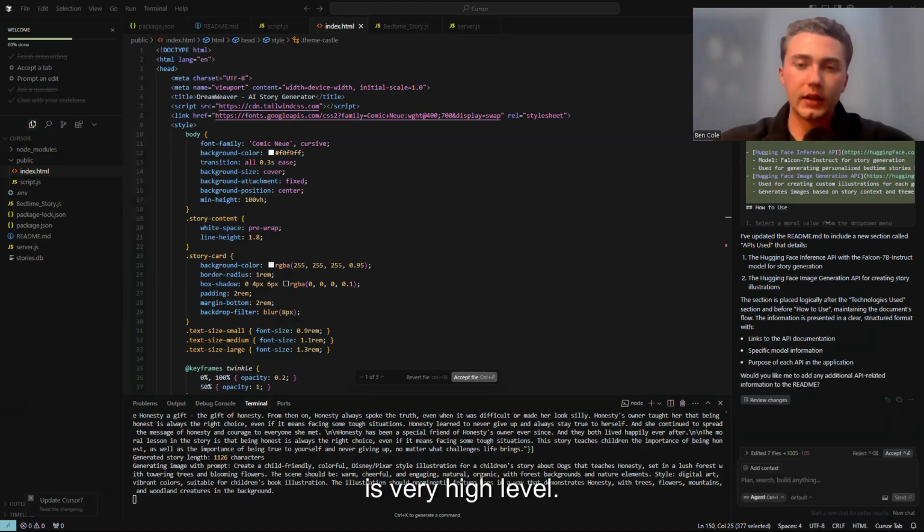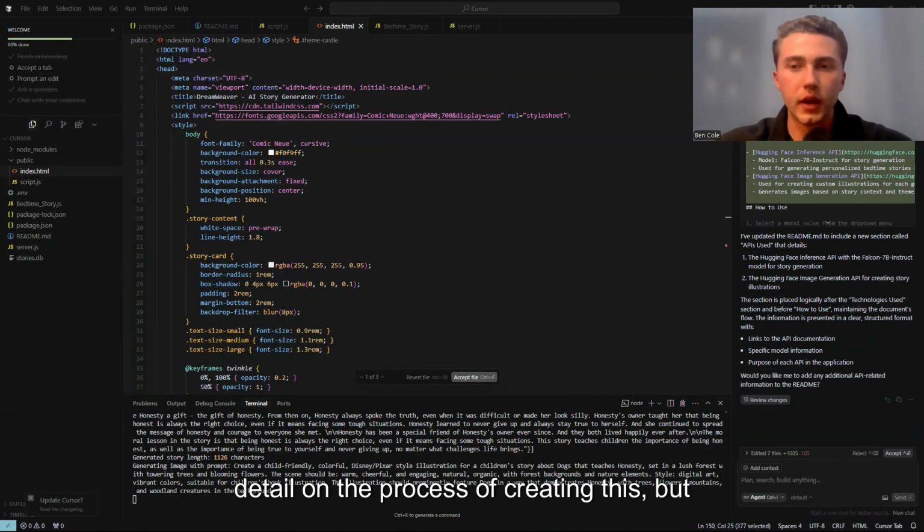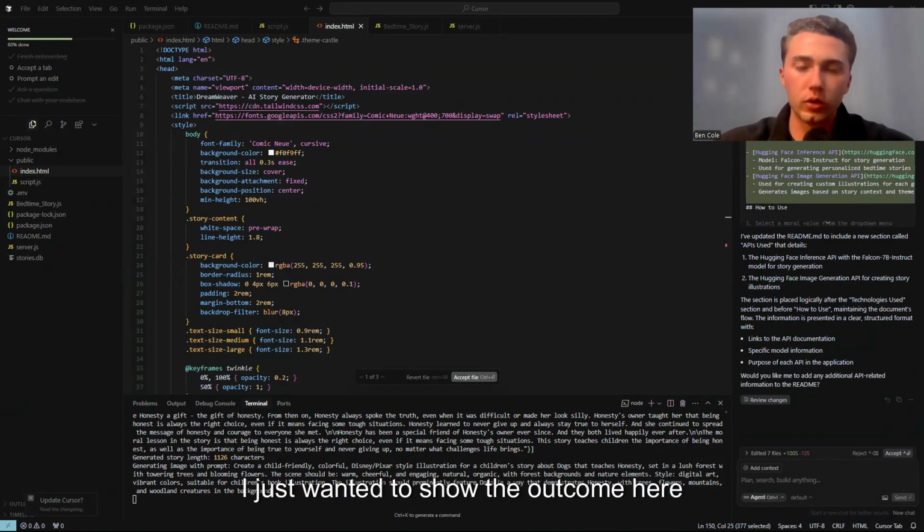I know this demo is very high level. I didn't really go into a whole lot of detail on the process of creating this, but I really just wanted to show the outcome here because I think exploring this philosophy shows tremendous potential for future application development and allows us to create intuitive, personalized, and meaningful user experiences more efficiently than ever before.